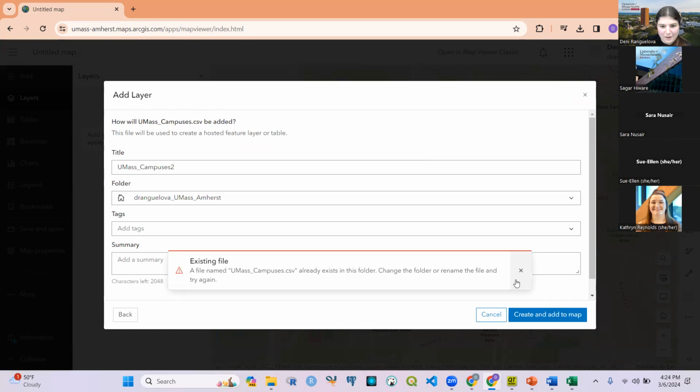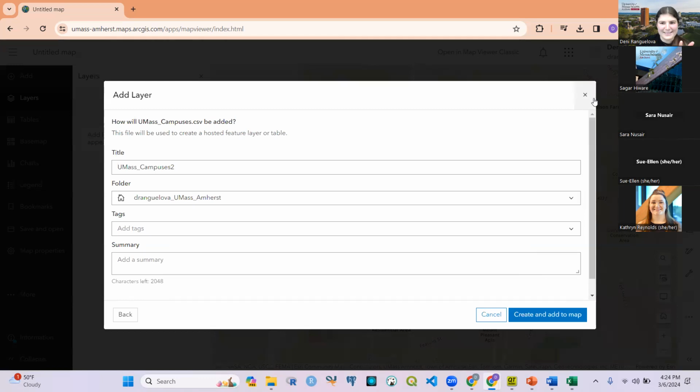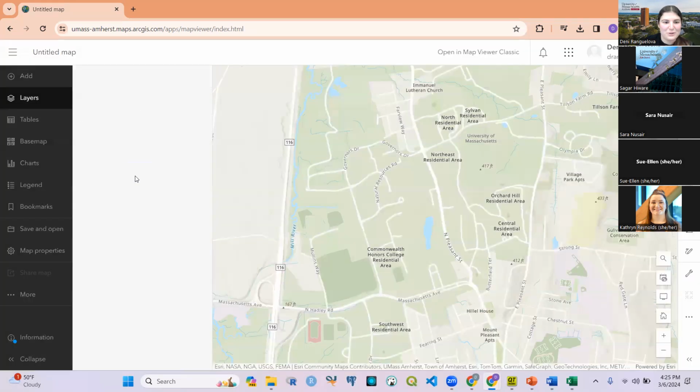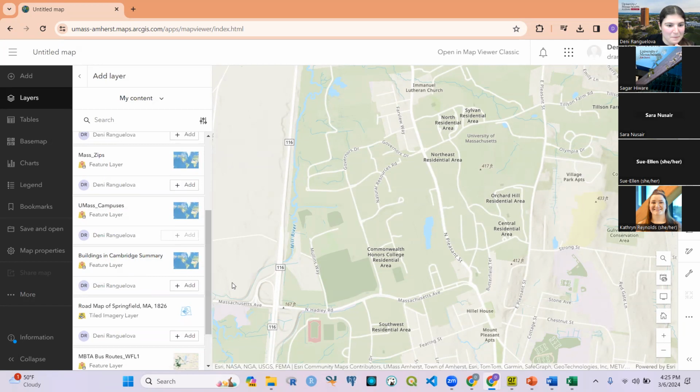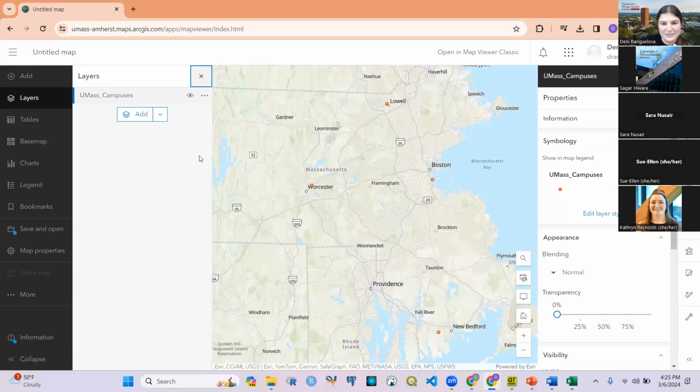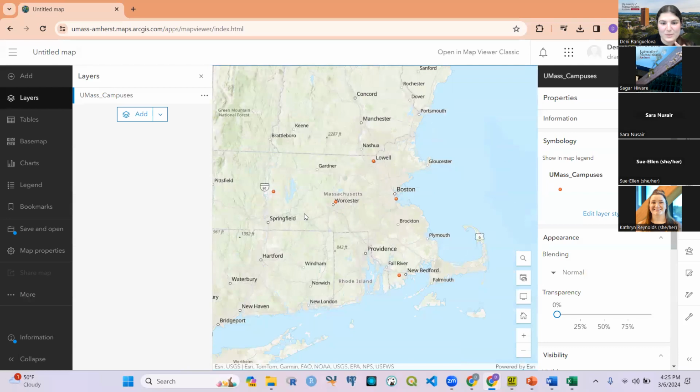Okay, fantastic. Because I didn't delete this from earlier, this already exists in my account. So we'll just add it from my content. All right. So this is my UMass Campuses layer. It has been added. I can see it in the layers tab here, and it shows this as a default symbology. If you want to change the symbology, refer back to workshop number 2 for how to do all of that.